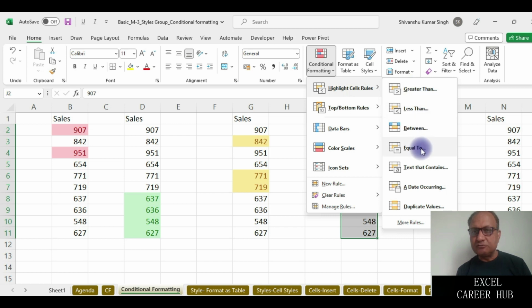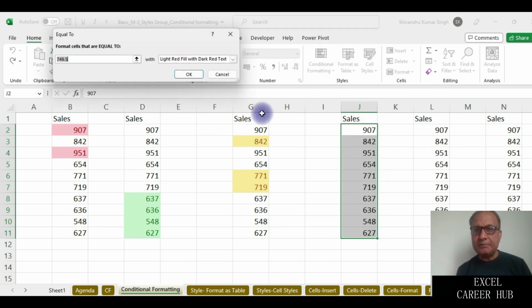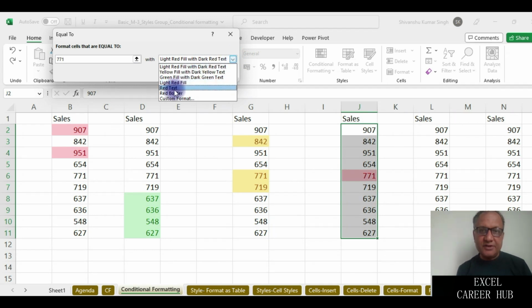Now here if I say equal to, it will just highlight a number which is equal to the value given. If there are certain numbers which we want to see, say I want to highlight the number equal to 771, it will highlight only that number. Here we can have red text only without the background formatting, or a red border only without formatting the text. So let's choose the light red fill, which is only fill without formatting the text, and say OK.